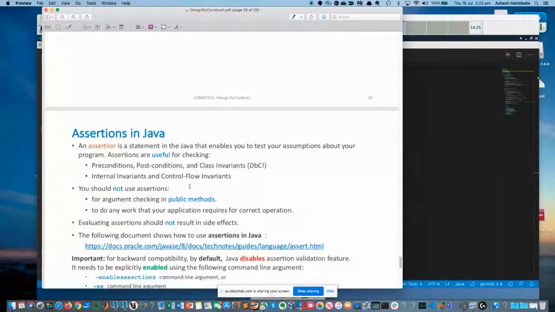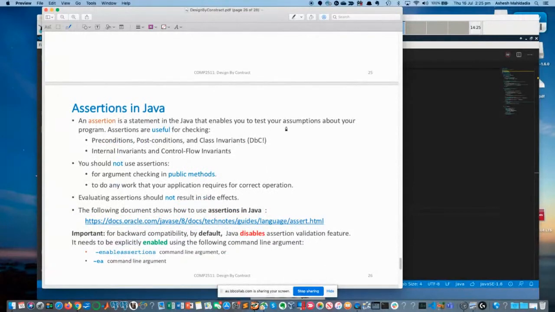Assertion is a statement in Java that enables you to take your assumptions about your program, and they are useful for checking the precondition, postcondition, class invariant, internal invariants, and control flow, and so on and so forth. That's a very good document here which you can follow and read. It gives you some examples here. In a way, when you're using JUnit, you're also kind of trying to achieve something similar. Evaluating assertions should not result in a side effect.